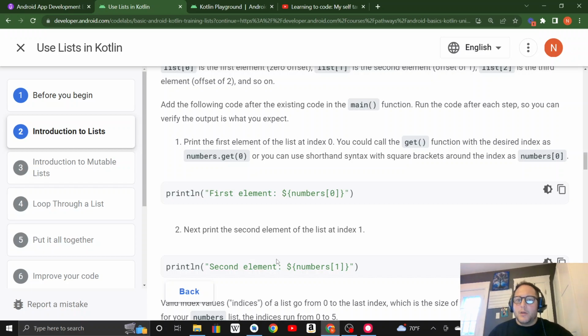Add the following code after the existing code in the main function. Run the code after each step so you can verify the output is what you expected. Print the first element of the list at index 0. You could call the get function with the desired index as numbers.get(0), or you could just use shorthand syntax with square brackets around the index as numbers[0]. Okay, so you could say numbers.get(0) or numbers[0]. Print first element, print second element. All right.